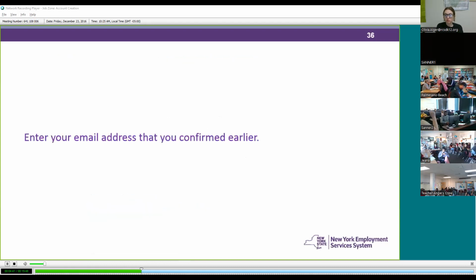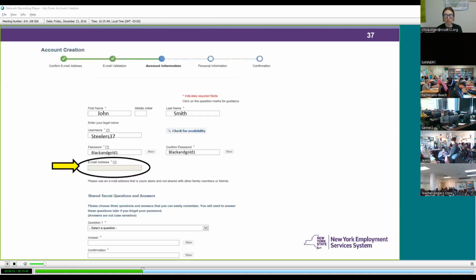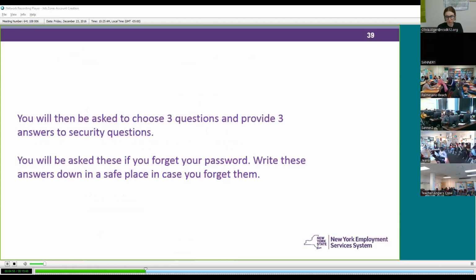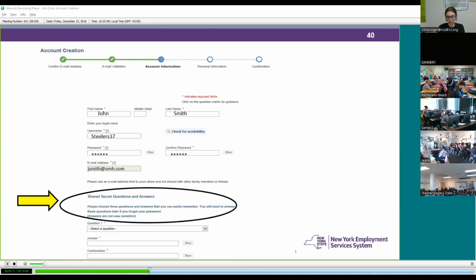After you've entered your password, you'll enter your email address that you confirmed earlier. You'll do that right on that line. You'll then be asked to choose 3 questions and provide 3 answers to security questions. You'll be asked these if you forget your password. So when you do this, write these answers down in a safe place so that you can retrieve them. If you forget them, they're easy to retrieve at a later date.